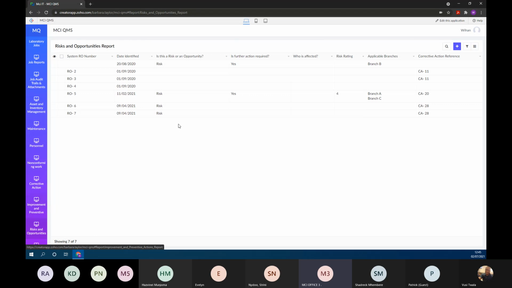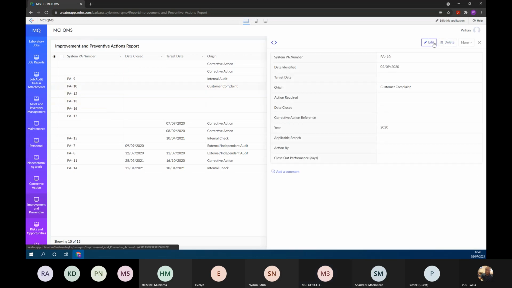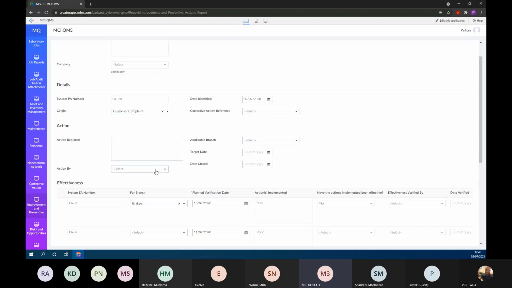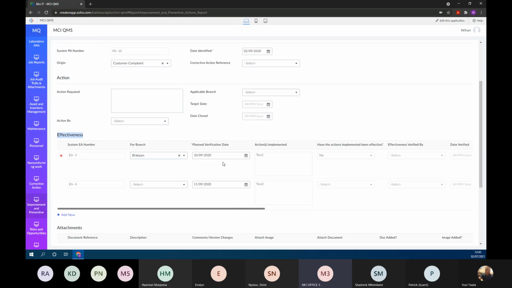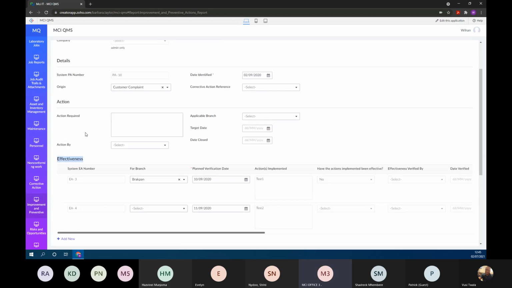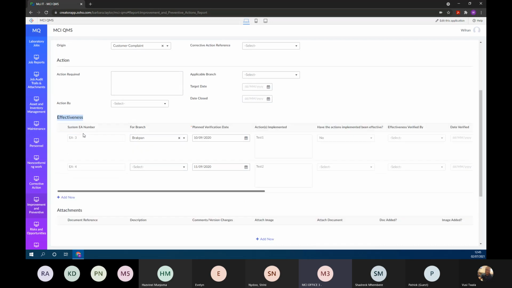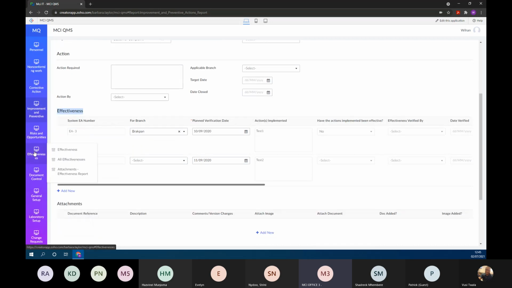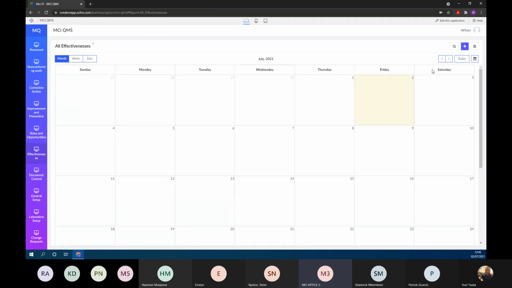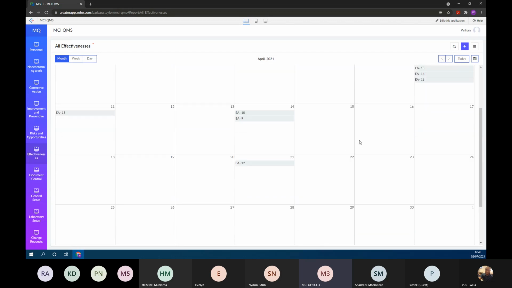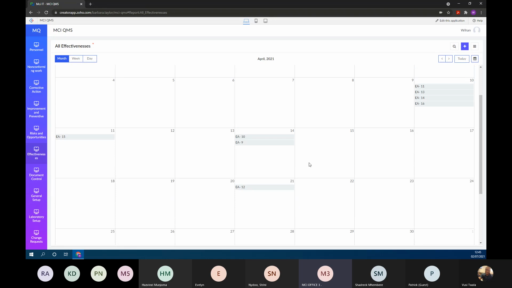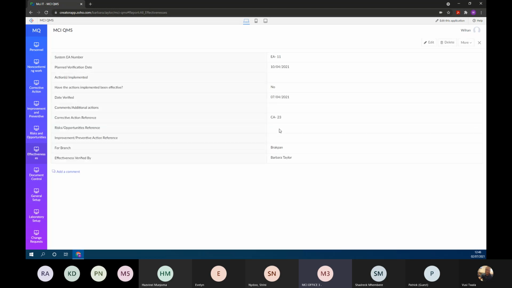And then all of that, you'll see, if I take improvement as an example, it's an action that I have taken, and I can now schedule the effectiveness for this action with a planned verification date. So I have this function in this submodule, I have it under corrective actions, I have it under risks and opportunities, and all of that feeds into my effectiveness schedule, which essentially tells me, there we can see in the month of April, all of the actions that are due to be verified. Again, not only can I see this action, I can just access it as is.